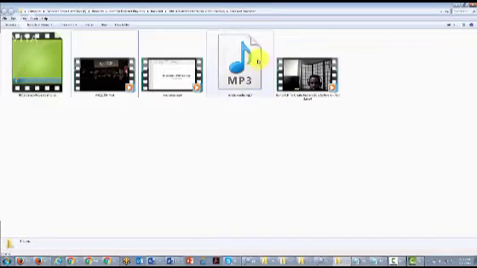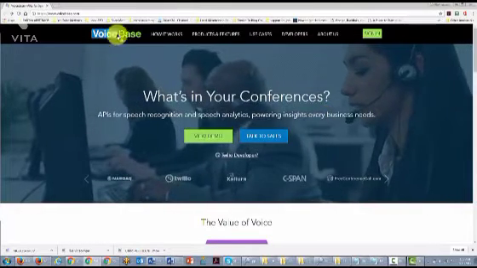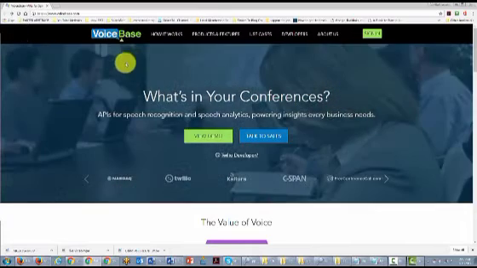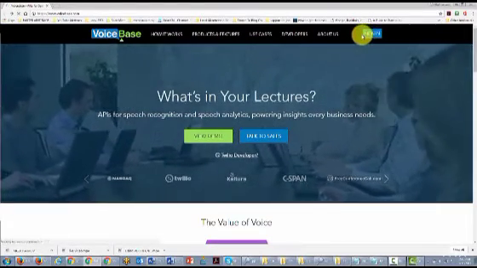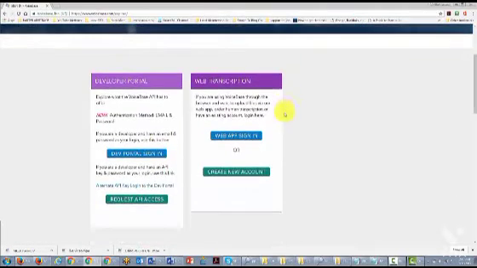Okay, so we now have our MP3 file. So what we're going to do now is go to the web, and we're going to go to a site called VoiceBase. Now, if you don't have a VoiceBase account, you want to click the sign in button. You want to go ahead and sign in and set up an account in the web transcription area.